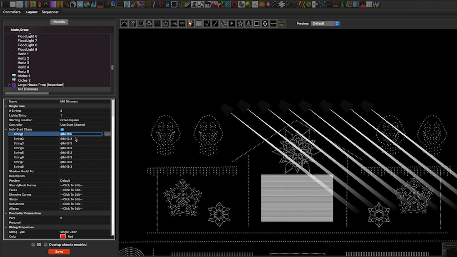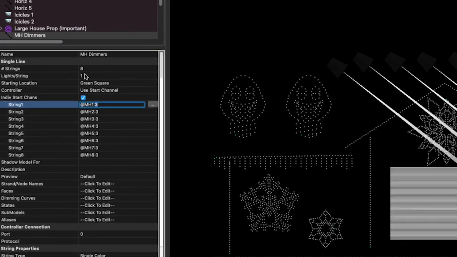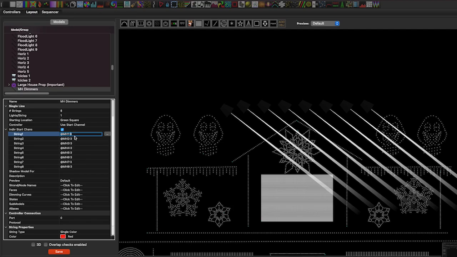In your individual start channels, what you're going to do is type in this formula right here. This says at moving head 1. So at is saying, with the start channel of the model moving head 1. So this will be whatever your moving head is called. And then a colon and then a number. And this number is saying what channel the dimmers are on in your moving head. So you will have to look into your manual to make sure you know what your dimmers channel is, and you put this here, and then you will just go down.